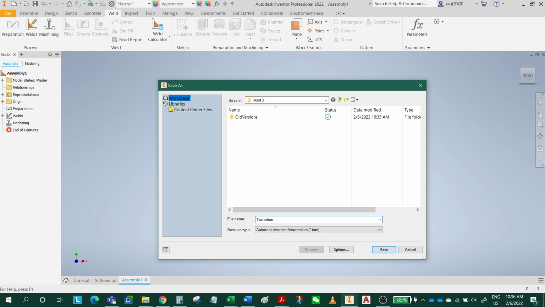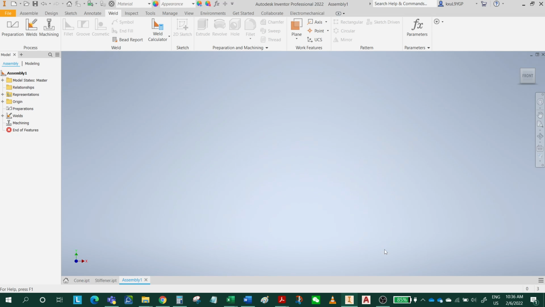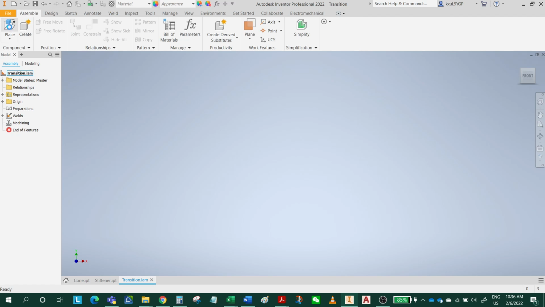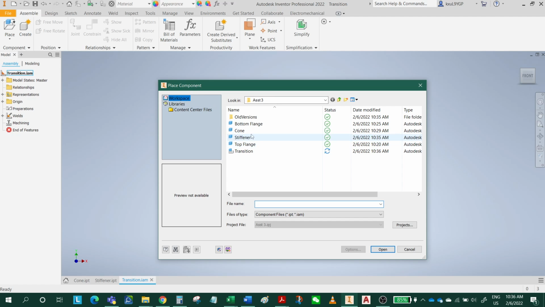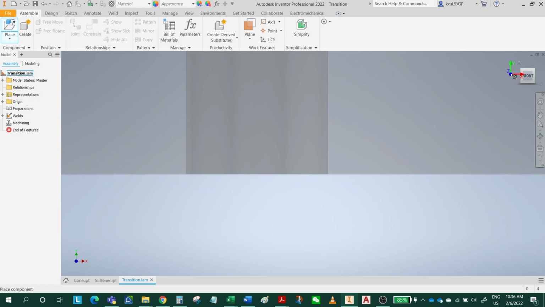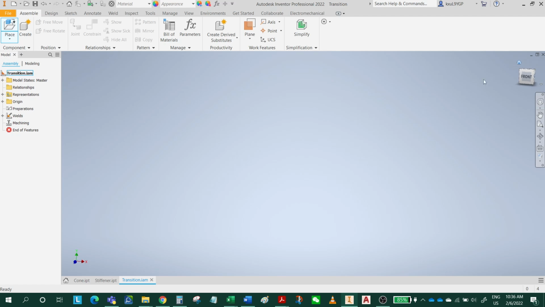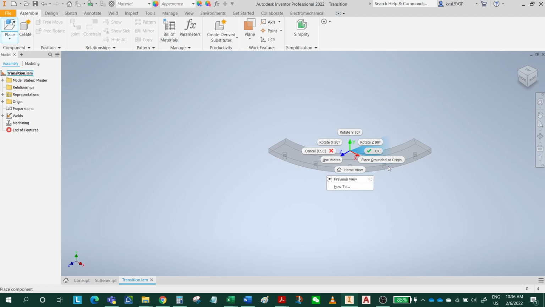Transition. All right. Okay. Click Save. The first component I'm gonna insert is the top flange, because this is the sketch I start from, the top, right? So I click open and go to the isometric view to see if the direction is okay. It seems fine. Just right click and place grounded at origin.